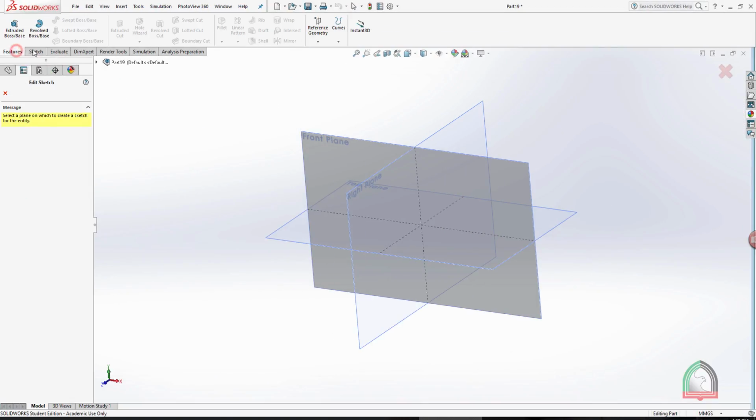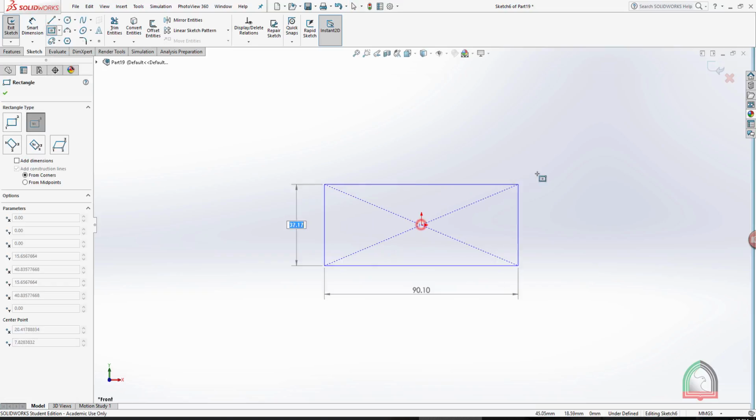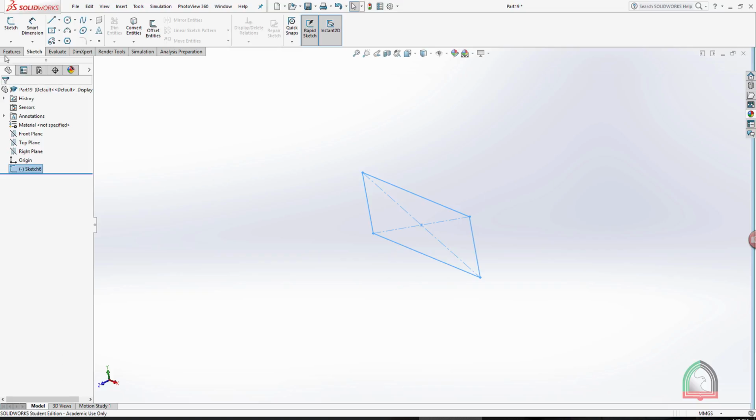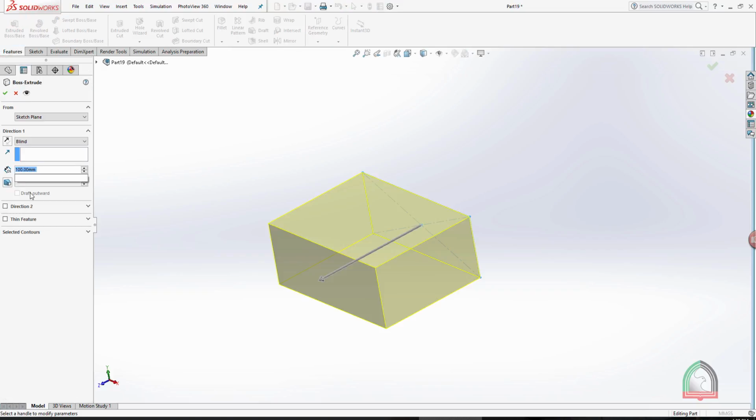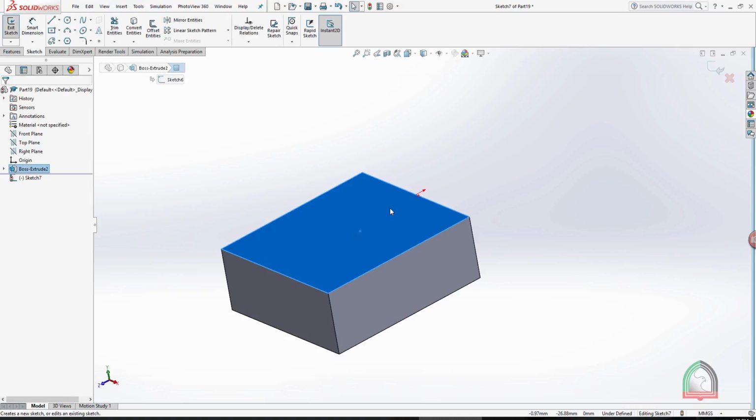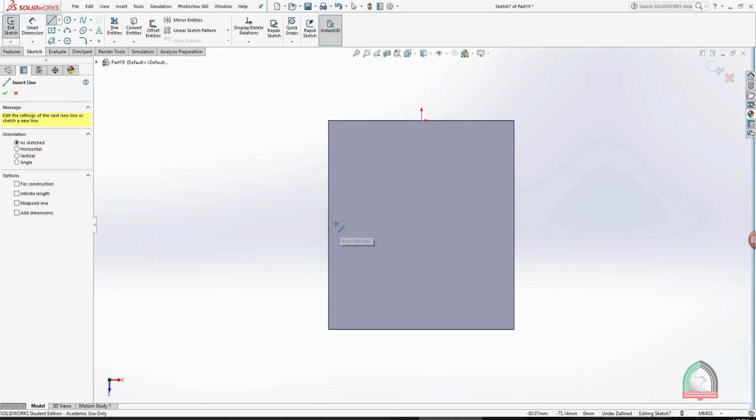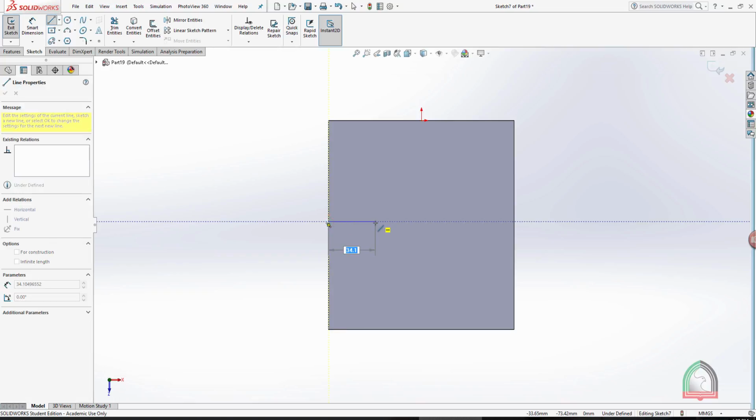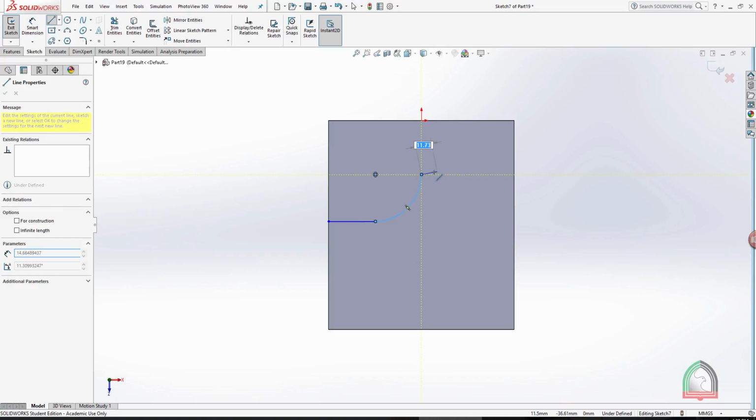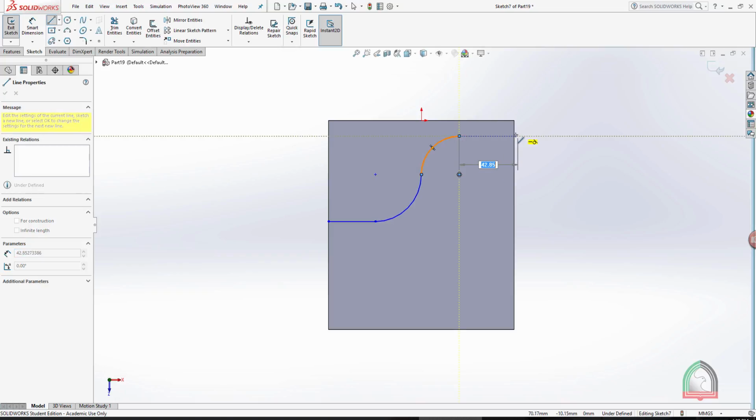Swept cut is the other option. For swept cut, first I'm going to make a solid, giving any dimension, so I'm giving 150. So I need a profile. I'm creating a profile over the surface. So click over the surface, go for sketch. By using the line option, start here. So I'm connecting like this.